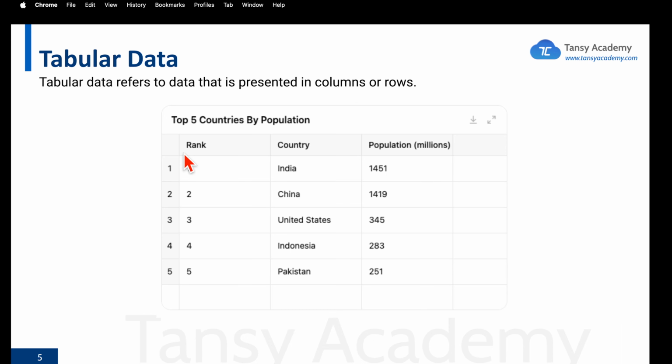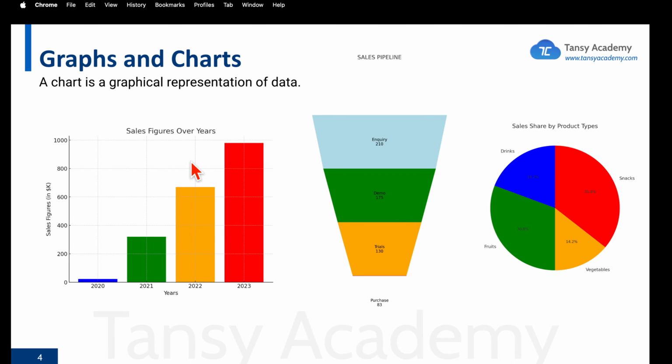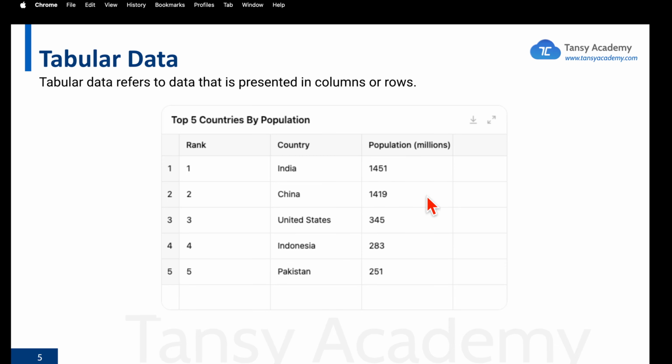Now these are rows: 1, 2, 3, you can have millions of rows. Columns are vertical. Like the columns of a building, they are vertical. So tabular data refers to data that is presented in columns and rows, and this is how you will be representing the data in your database using SQL. So this is very important. Tabular data is one of the forms in which we display data, and this is the other form.